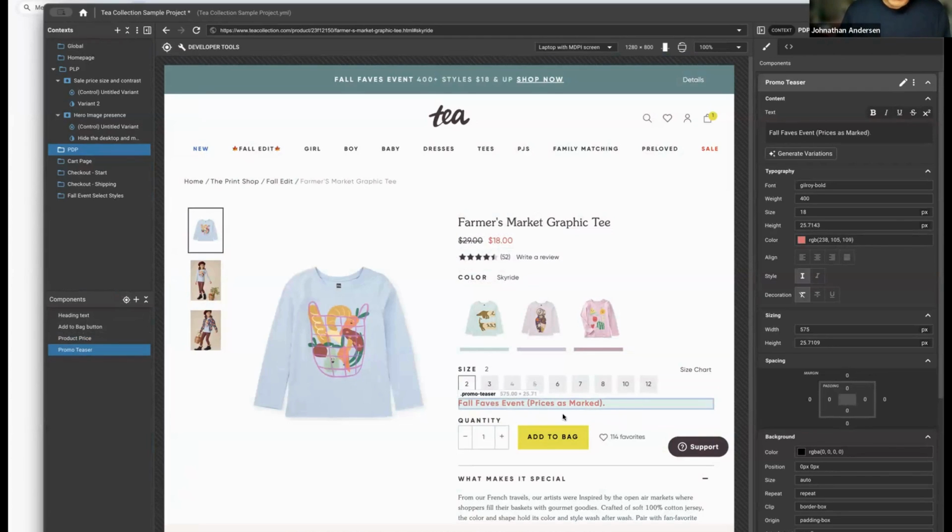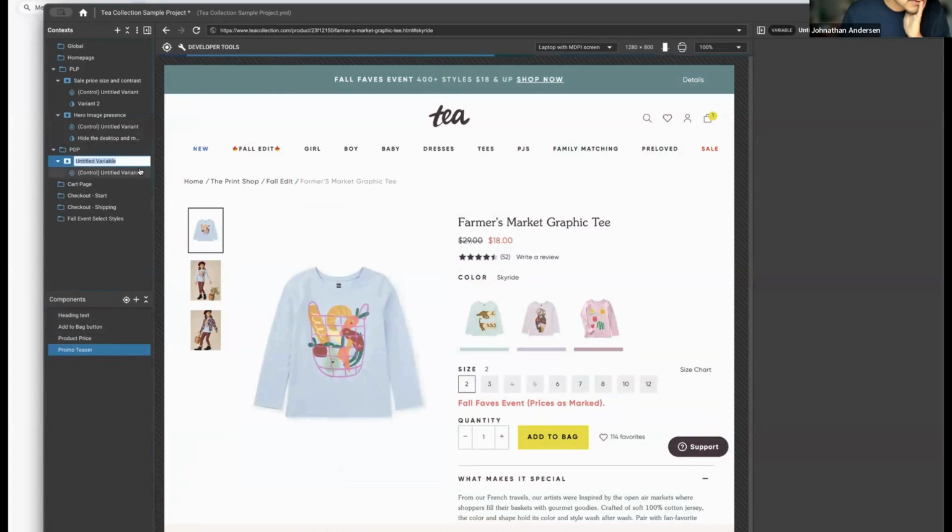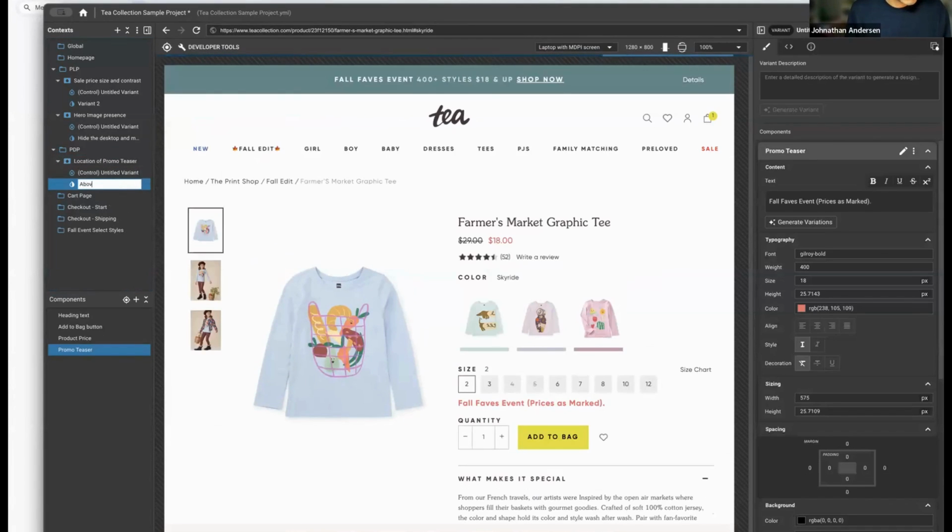All right. So to implement this change of moving that up there, I'm going to create this location of promo teaser and add a variant, call it promo teaser above the price. I'll say product price to be a little more specific. All right.